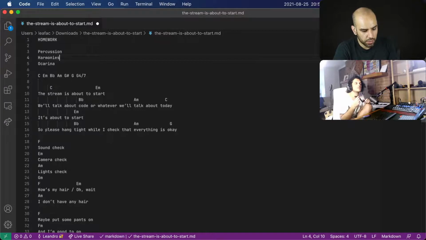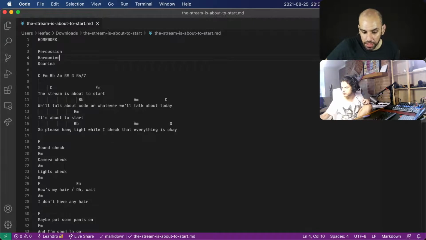Yeah, I think we can do it in this order. Let's do percussion first, because we kind of need that moving forward, even to pin down the bass. And then we can think about harmonies. I think that will be fun because I have no idea what to do there.